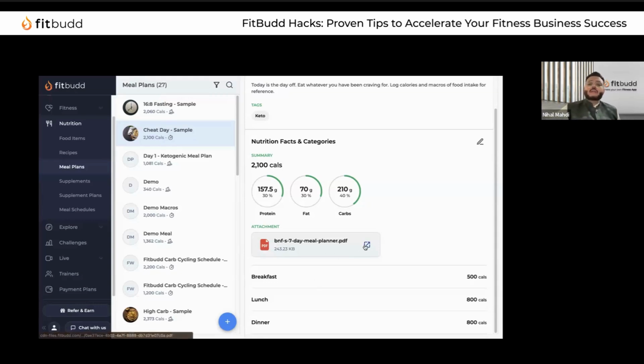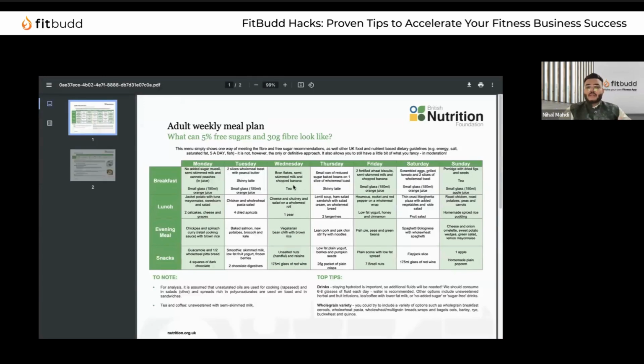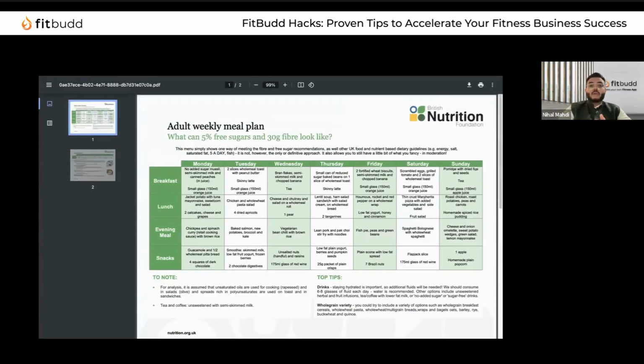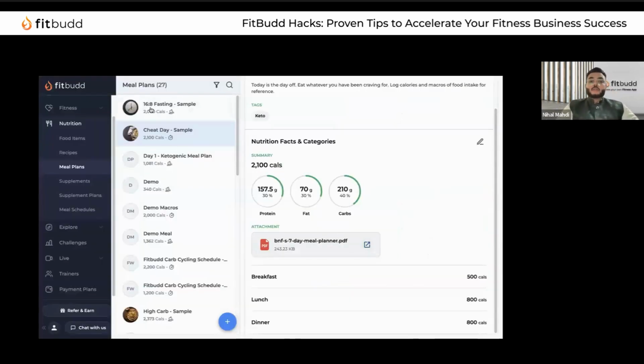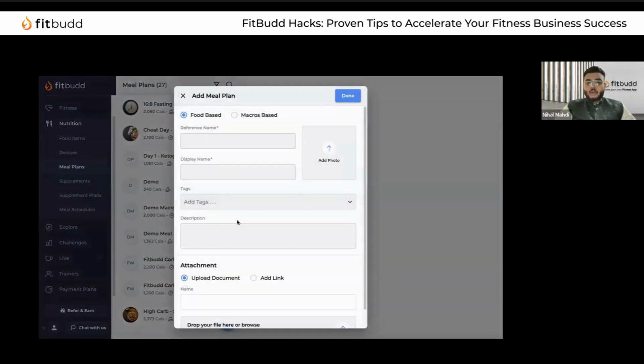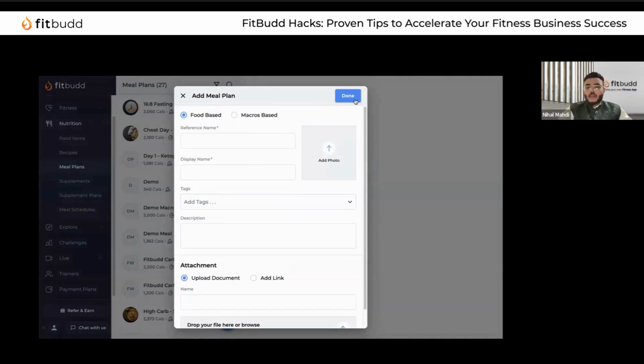And you can assign a meal planner PDF document with it so that they can just give it a glance and go through it. It can give them a sound knowledge of what they are supposed to consume. So this particular thing can be created with the plus icon over here. Follow the prompts, reference name, display name. Most of the things are pretty easy to navigate and similar. Just follow this, click on done. You will be moved ahead.